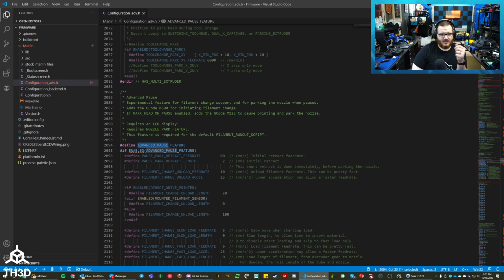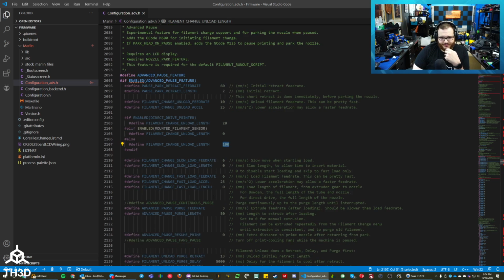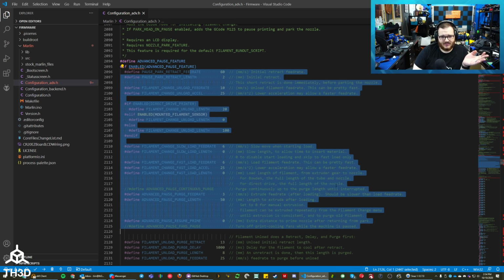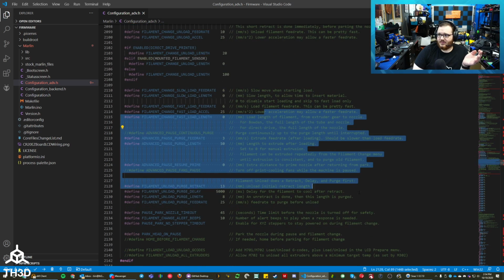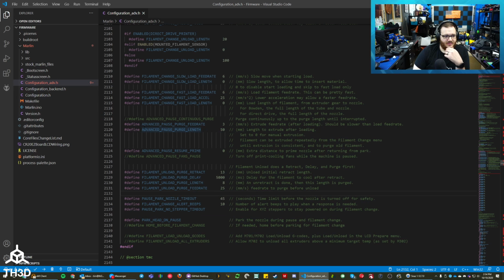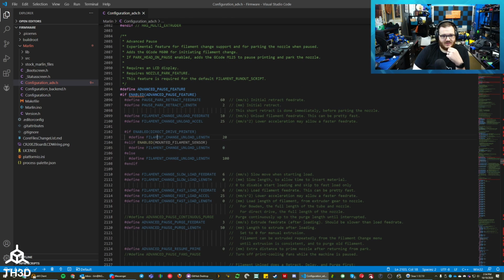So if you search advanced underscore pause, it'll take you to this section here, and by default it's 100. If you want to change your load-unload length, you can put it here. If you want to change how fast or slow it unloads and loads, all these settings are here and the comments are still here. So if you want to modify this outside of what we have set, you can do that and then just compile. If you want a 0, then you can just enable this option, mounted filament sensor, and that'll set it to 0. So we have these 3 settings: 100, 0, and 20.